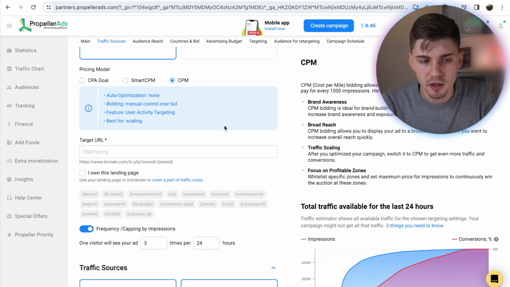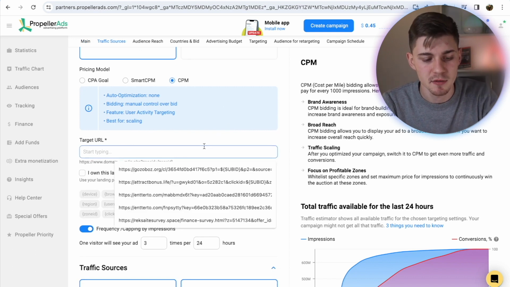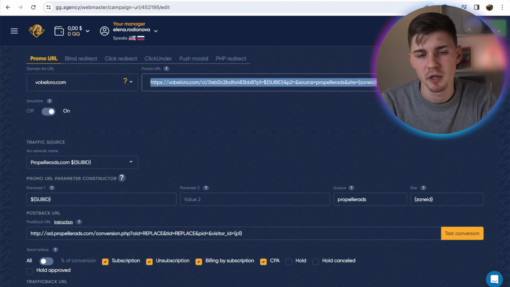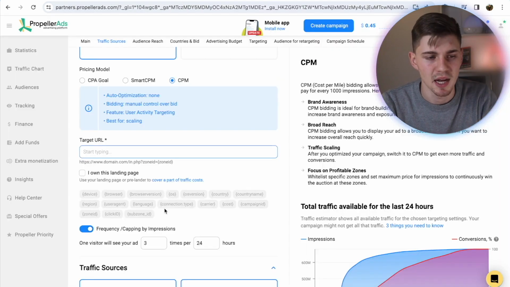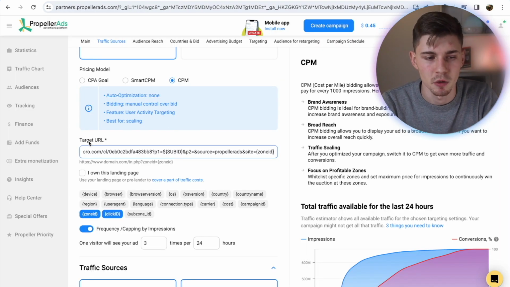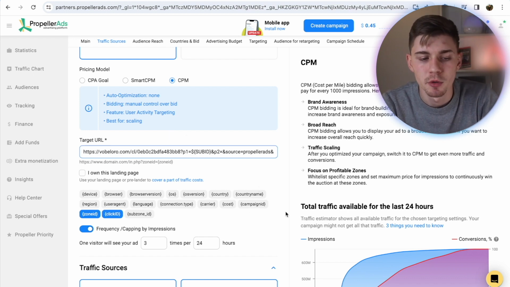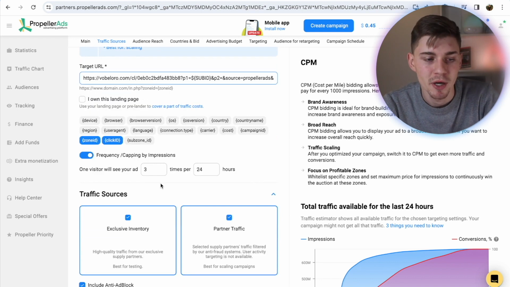And now you can enter your target URL. So this is the final destination URL that we have copied from Golden Goose. So I'm going to copy it once again, go back to Propeller Ads. I'm going to paste it inside the target URL field. Now make sure the zone ID and click ID macro is highlighted blue. You can cap the impressions to 3 per 24 hours, which means that one user can see the advertisement no more than 3 times per 24 hours.